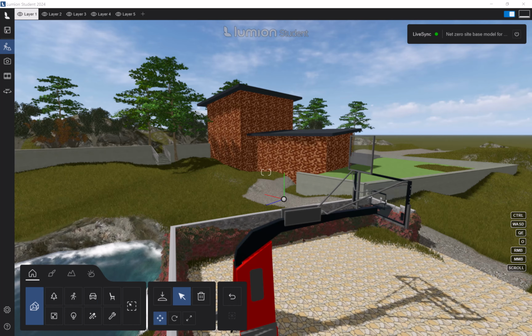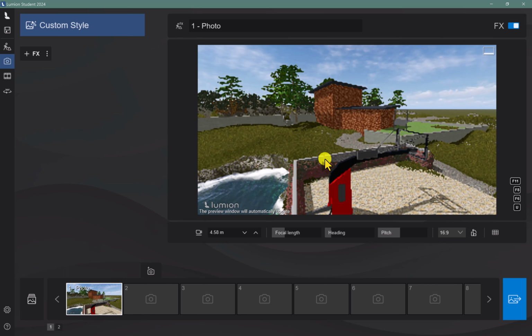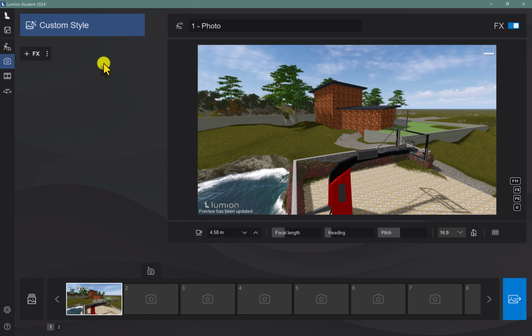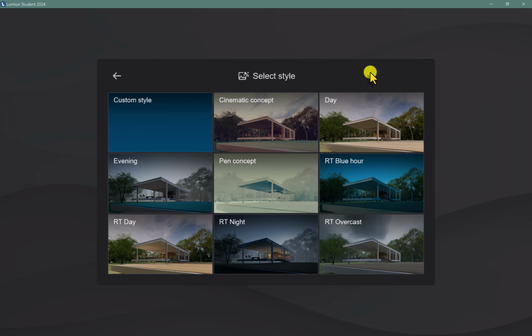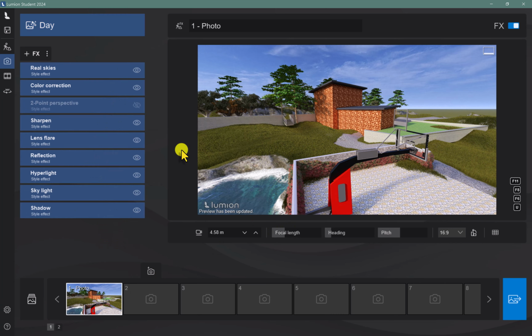One last feature that is unique, I think, to the better renderers is the ability to change the weather. Wish we had this in real life, but alas, we don't. If you go to the camera mode here, you can store a camera and save different views of your project. Lumion has a bunch of effects, and if you go to this custom style feature, these effects affect everything. They can make it overcast or daytime or whatever. We'll just make it daytime.